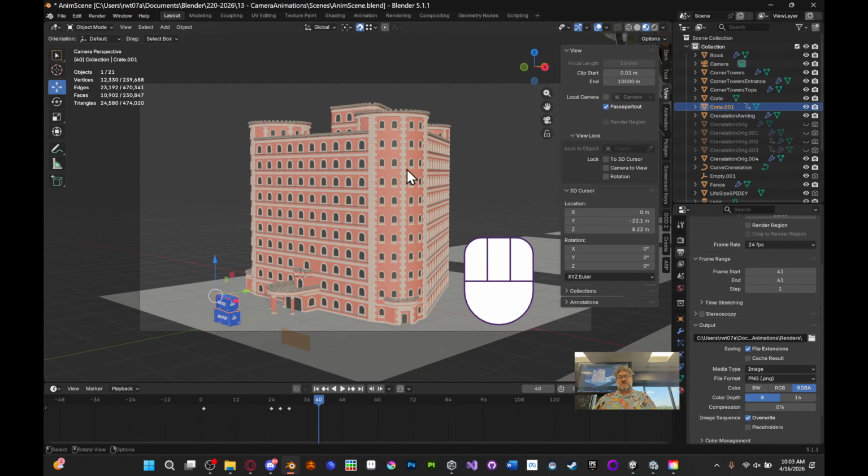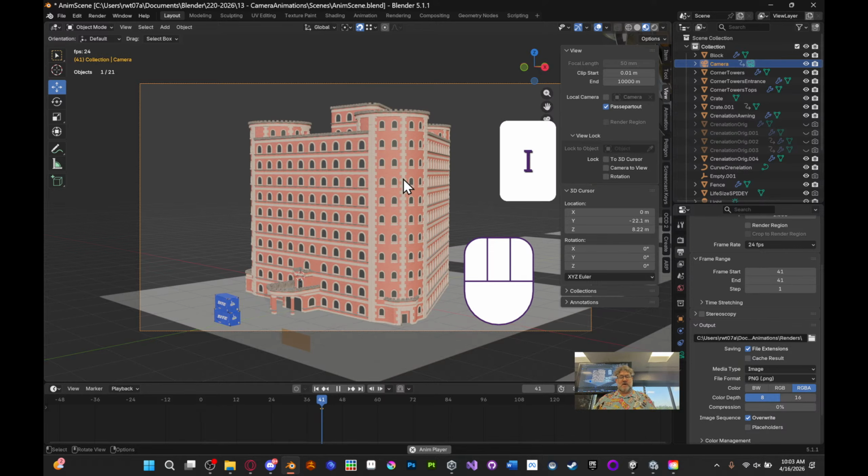So I'll just use the same camera for this. I'll grab my camera, right? And so camera right here on frame 40. Let's just go forward 1 to 41. I'll hit I, and we've keyframed the camera itself. And then, I don't know, we'll go to like 60 or something.